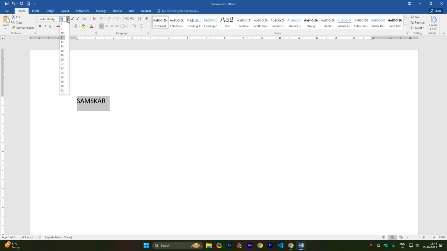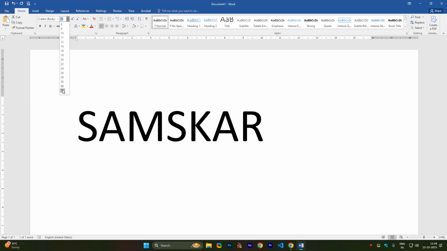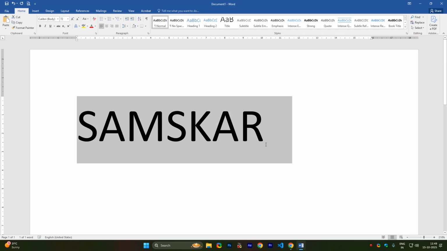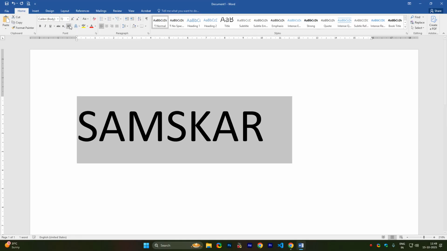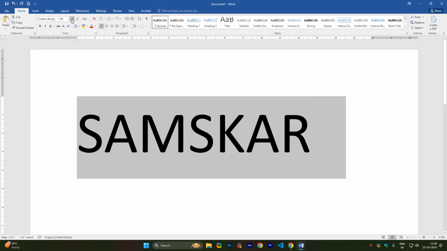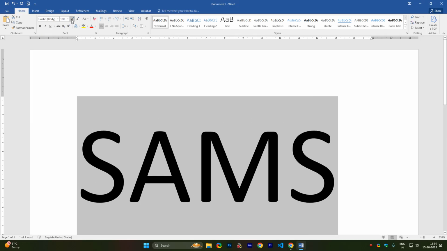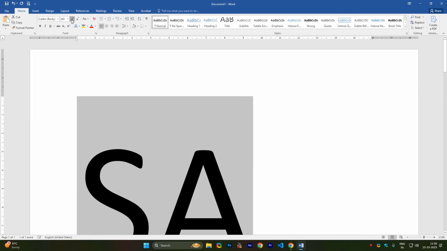Now here you can change the font size. The maximum size is 72. If you want to increase the size even more, you can click on this Increase Font or Grow Font. 80, 90, 100, like this you can increase the font size.